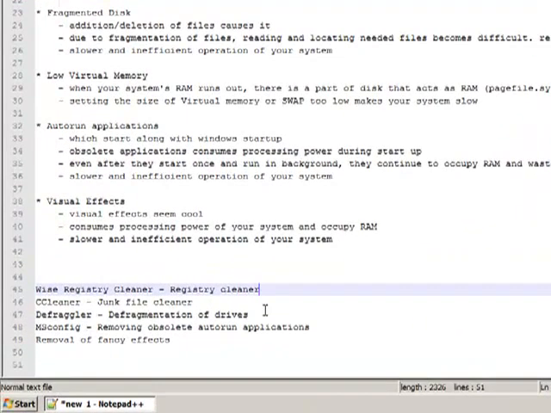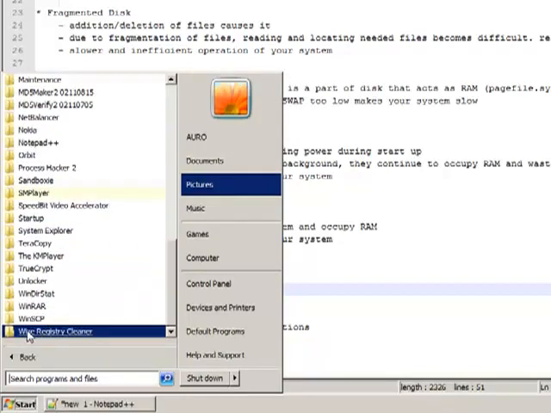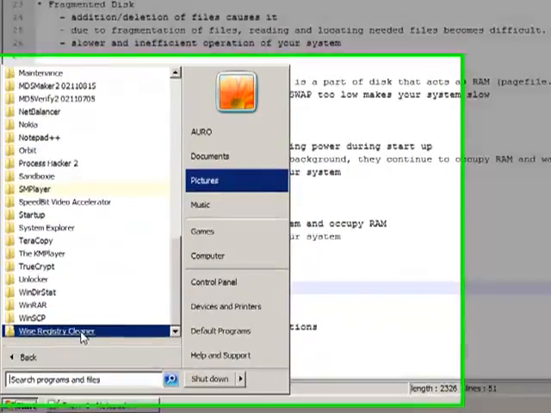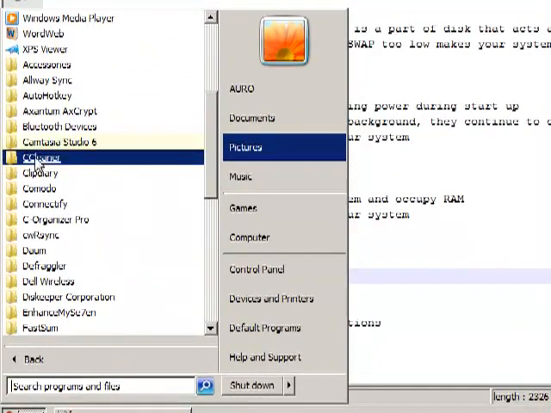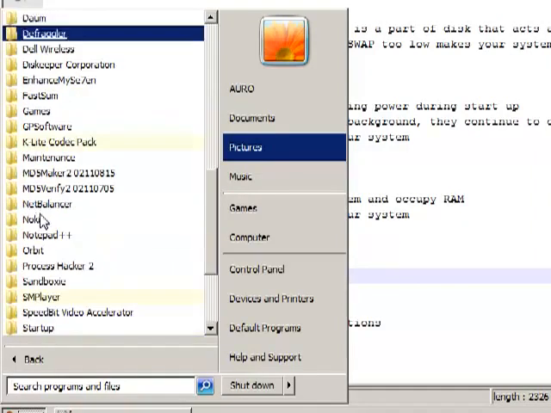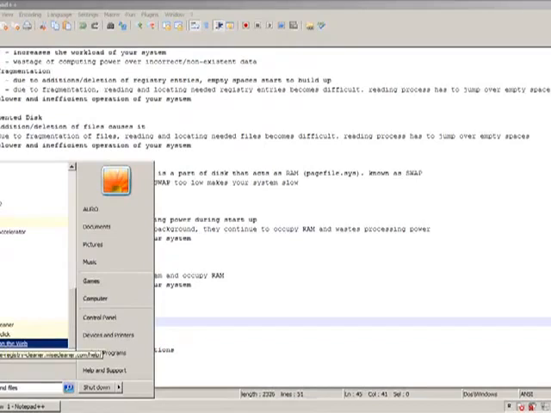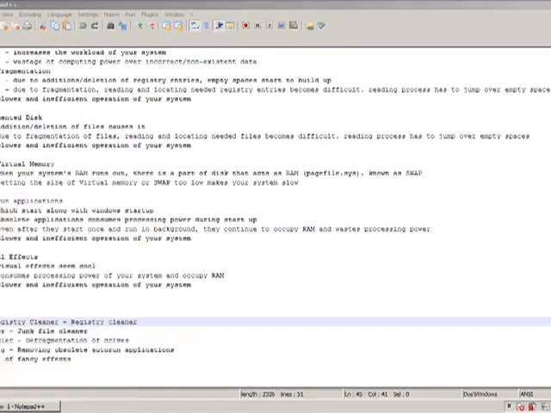After you install Registry Cleaner, Ccleaner and Defraggler, they would start appearing in your programs list like here. Here would be Registry Cleaner, then Ccleaner, and this would be Defraggler. So first of all, let us start up the Registry Cleaner from here.